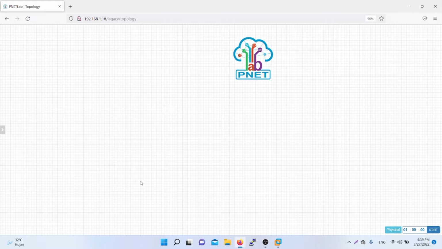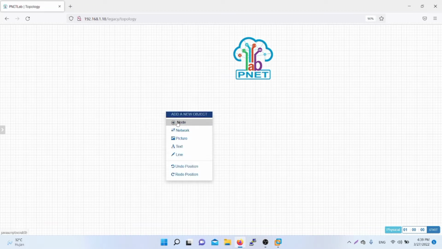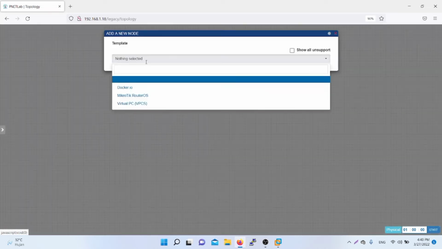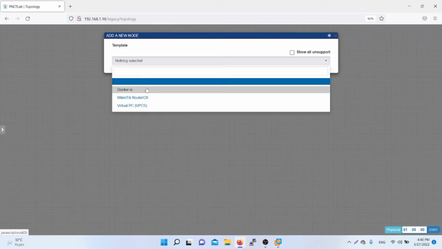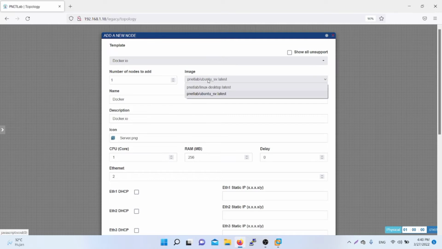And then we enter the workspace of PNetLab. We right-click with the mouse or touchpad and choose node, and choose Docker.io. The image we change to Ubuntu server, and the name we change to Ubuntu Server 2.